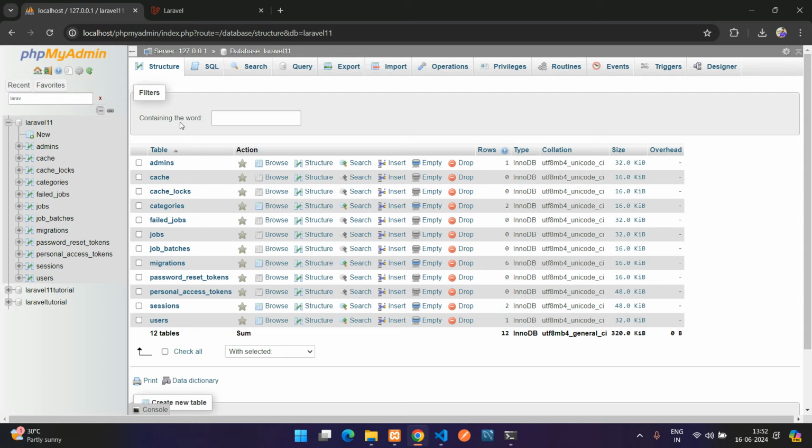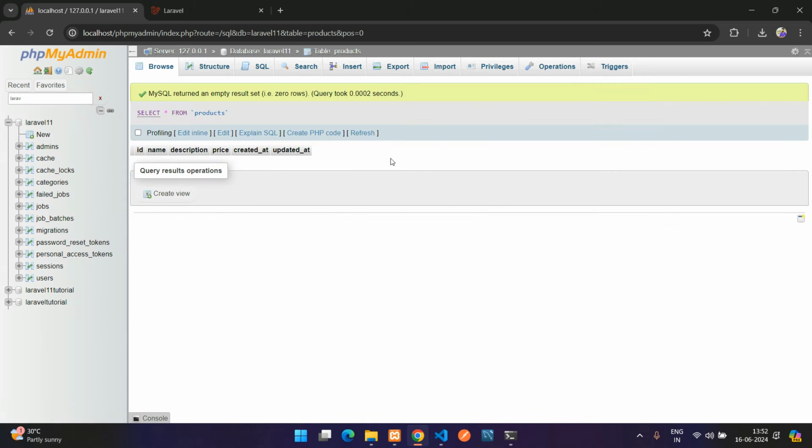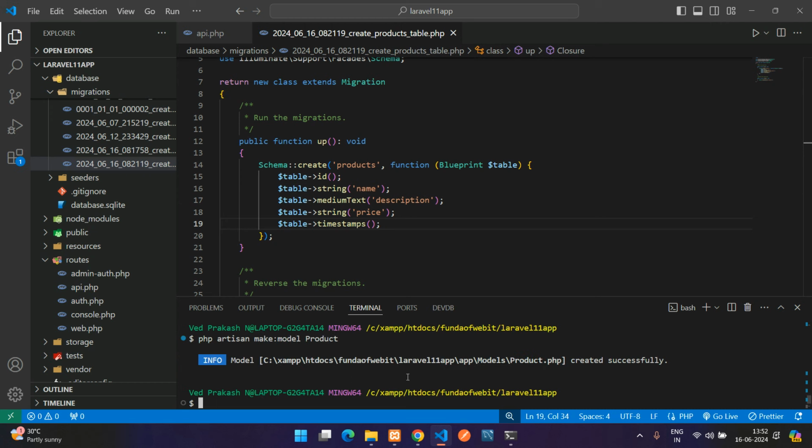Now you can find that products table. Let me refresh the table here. Okay, products table. Cool, so we have migrated it. Now you can get back and let's create the model. php artisan make:model. The model name will be Product. Hit enter. So our model is also created, Product.php.